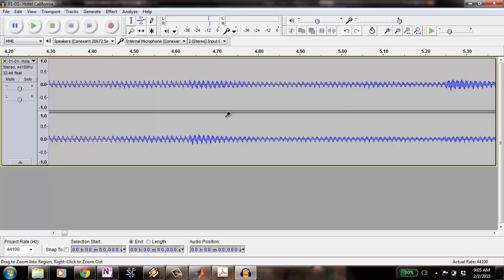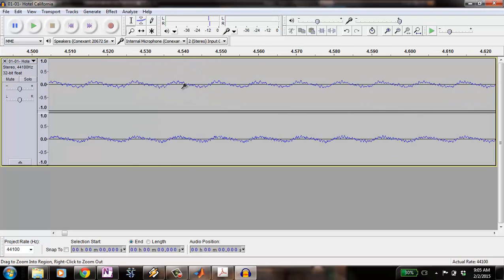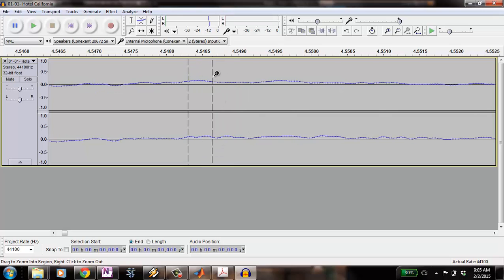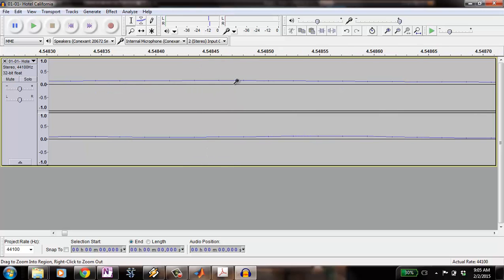Now, if we zoom in far enough, we'll see that, in fact, this is a sequence of individual numbers, these dots here that we see. Because this is a digital recording, it's actually a sequence of numbers, and the graph just tries to interpolate between them to show us what the sound actually would have been between the samples.